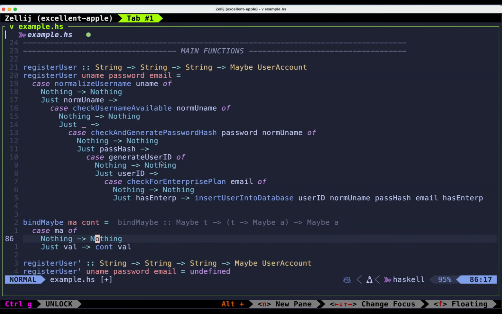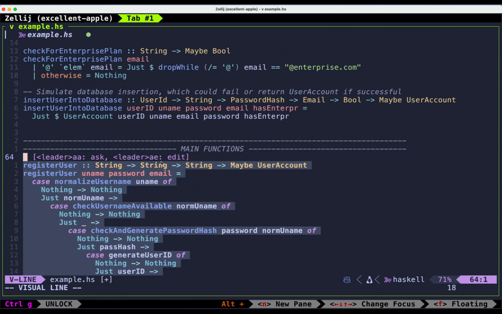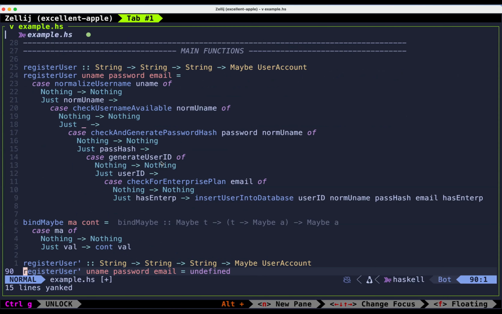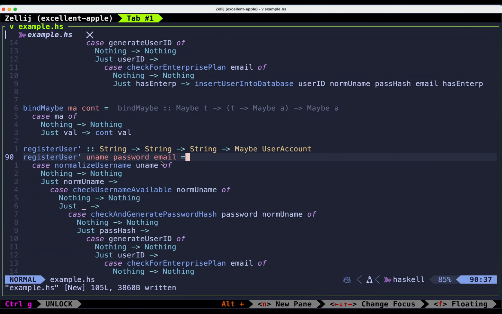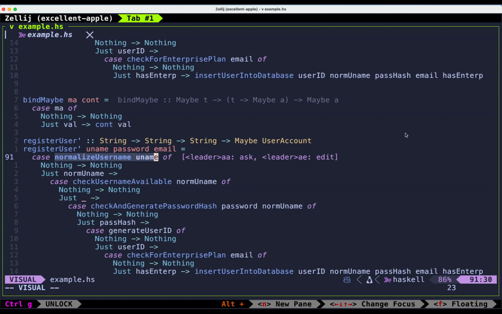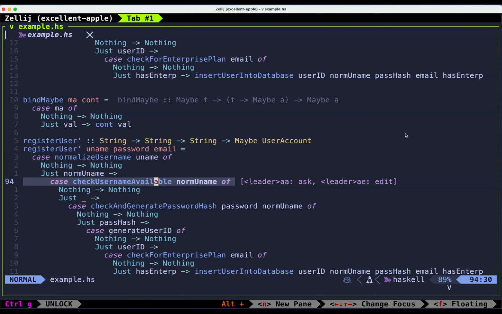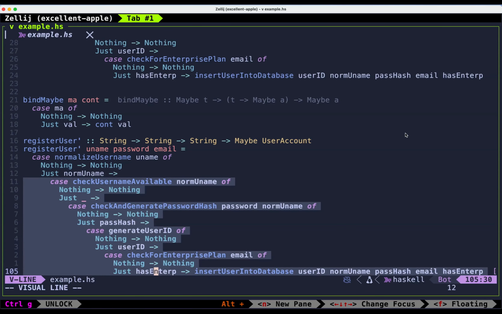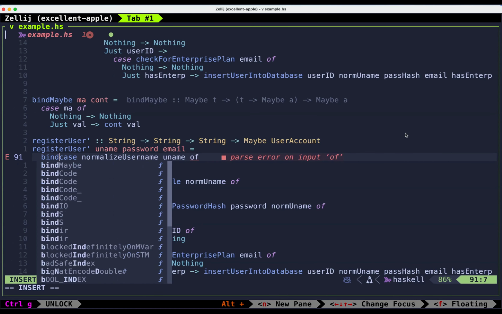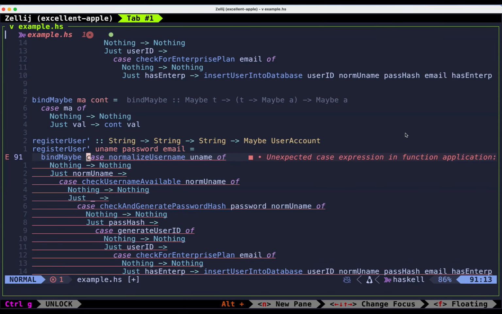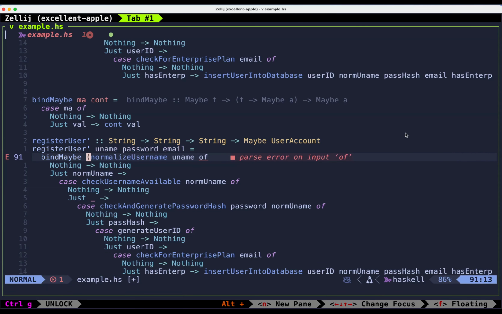So let's see. We're going to copy this whole thing, come below, paste it, delete the undefined. So far, so good. And now, how do we replace it? Okay, so we can identify the action that we want to evaluate, and the continuation that we want to provide the value to. All we need to do is, for example, say bindMaybe, and of this normalized username action.